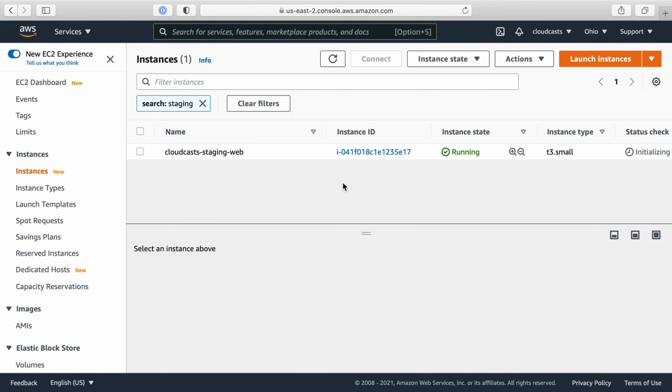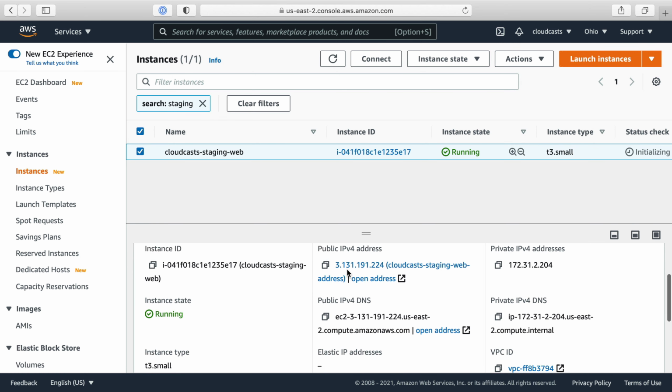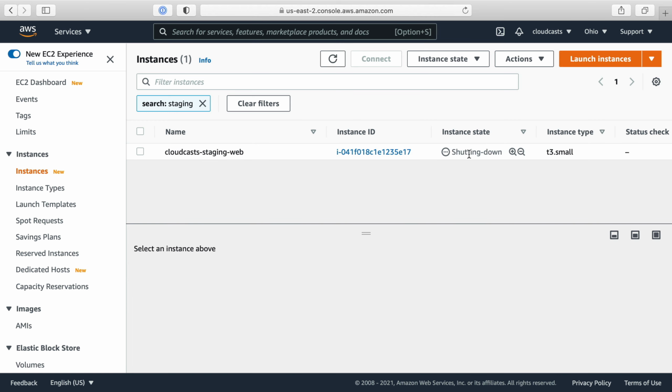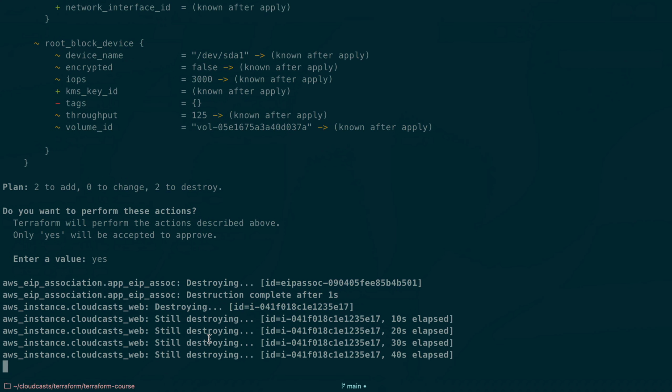Now, while it's doing that, let's head over to Safari here. We'll see the instance summary, and this is the IP address, 3.121.191.224, and that's not going to change. If I refresh this, we'll see this is shutting down. And once that shuts down, we're going to see a new server spin up, and then we'll make sure that it has that same IP address. Back here, we can see that it's still destroying, and after it destroys, it's going to recreate the new instance.